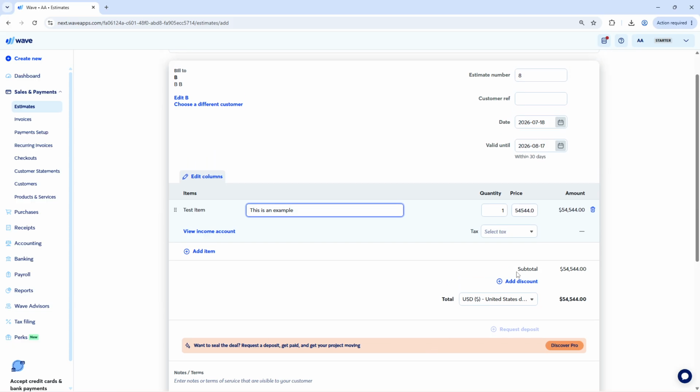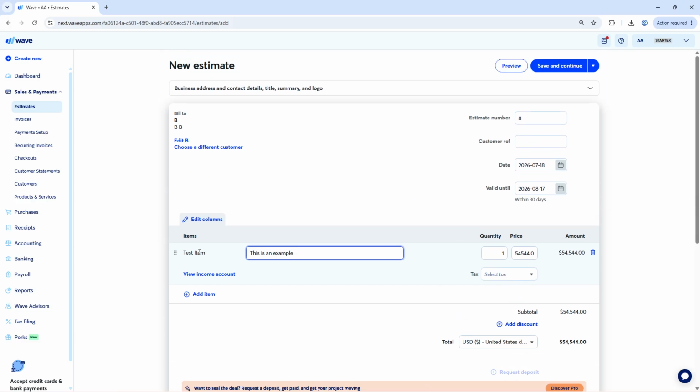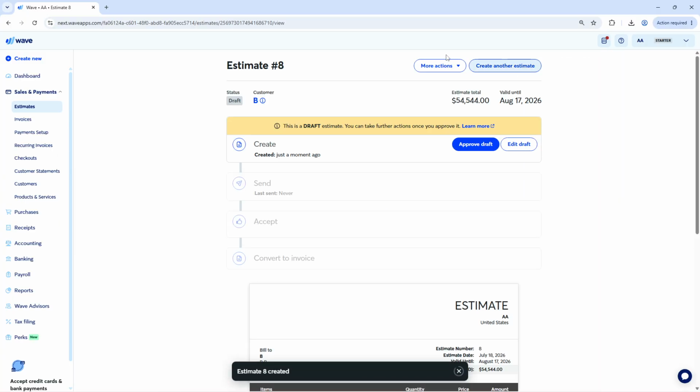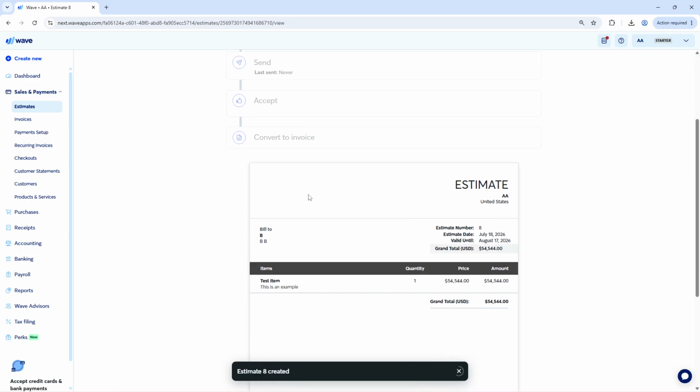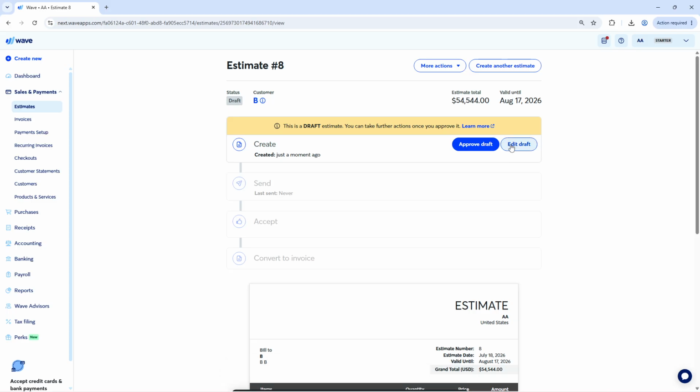Take a moment to make sure the customer, item details, and amounts are correct, since those are the main details your customer will see. When the estimate information is in place, click Save and Continue. This saves the draft and brings you to the estimate page, where you can review the finished layout before sending it. If anything looks off at this stage, you can correct it before you approve the draft.